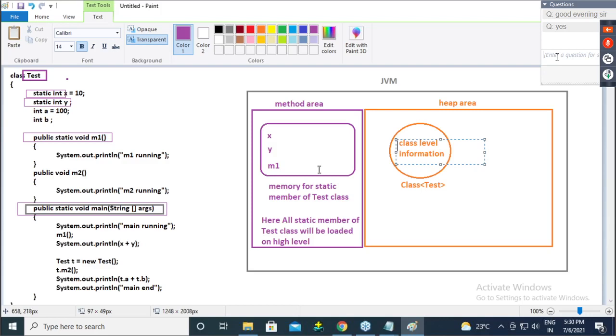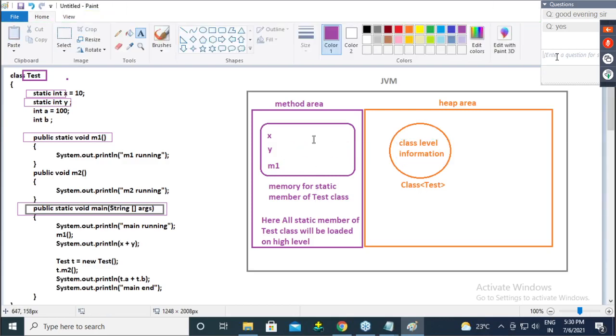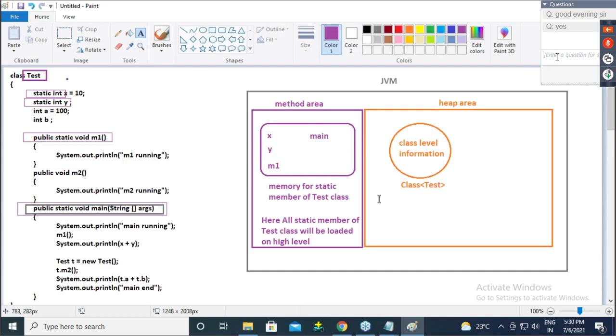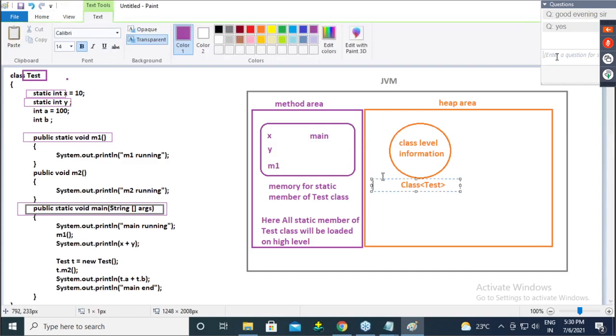The main method is also there, Suvasmita. At least I guess you listen to what I am saying. X is there, Y is there, M1 is there, the main method is also there. Okay, I am speaking to that part. Don't be in a hurry, Suvasmita.